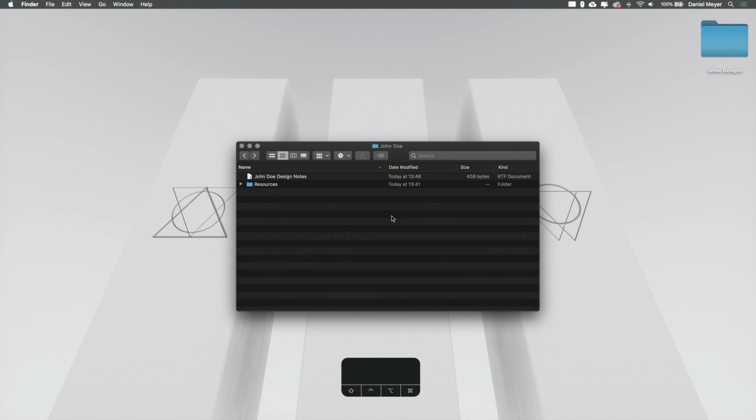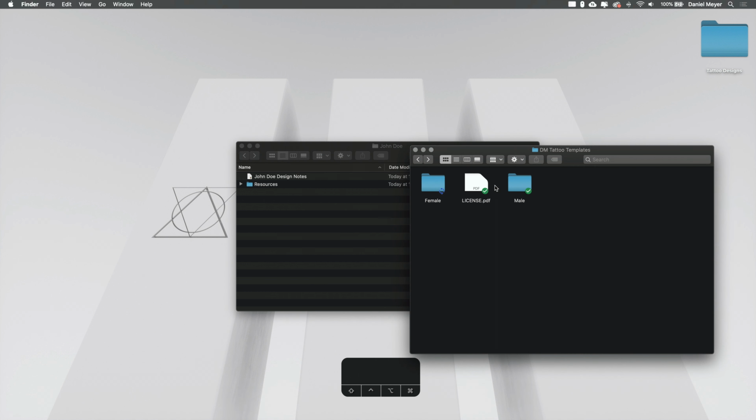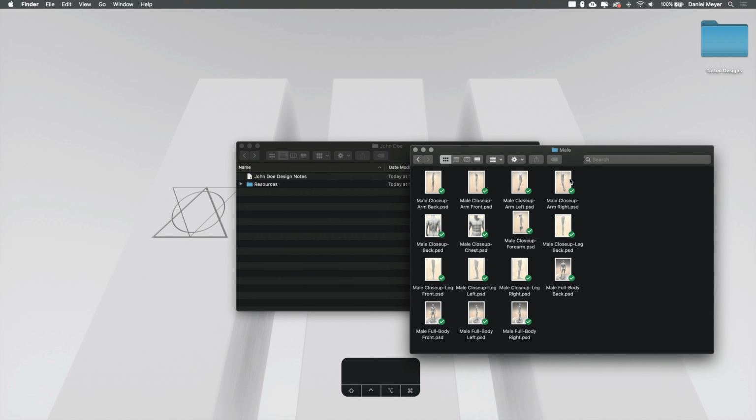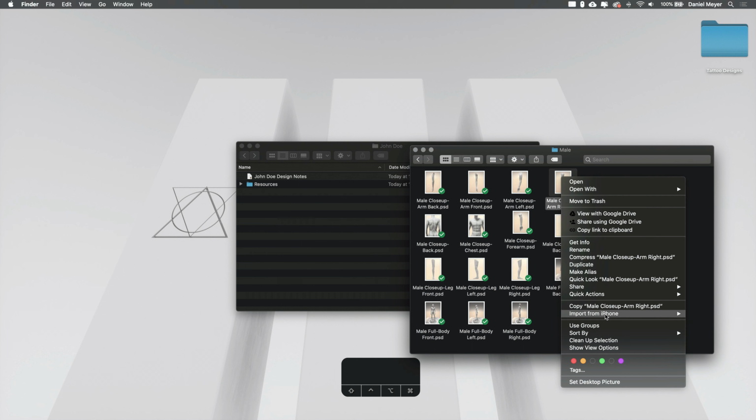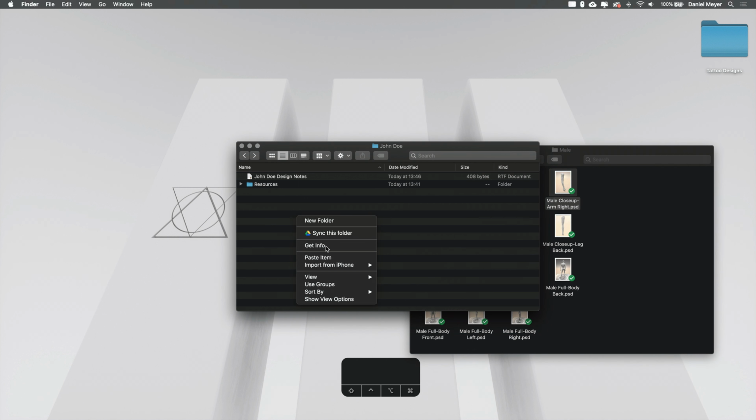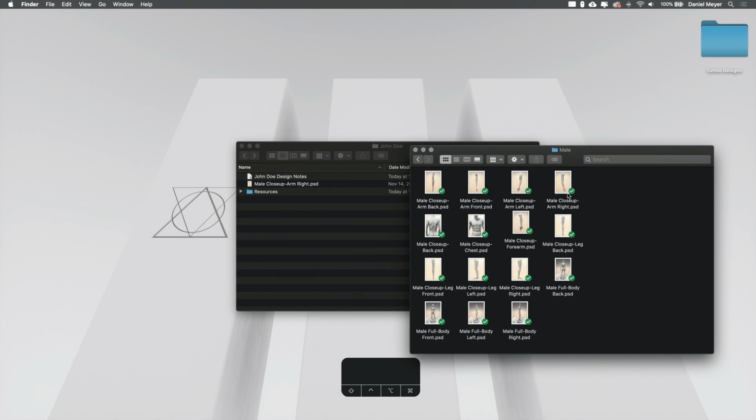Another thing we're going to add to the folder structure is a tattoo design template. Let's take, for example, this arm. I make a right click, copy, right click, paste item. It's important that you make a new copy of the original file, because otherwise you're going to overwrite the original template, and this can become quite annoying later on down the line.